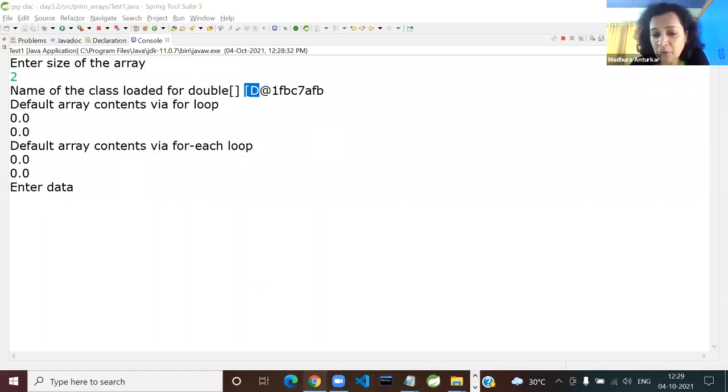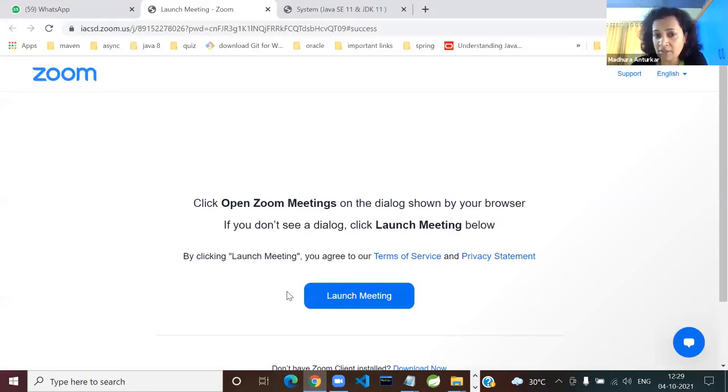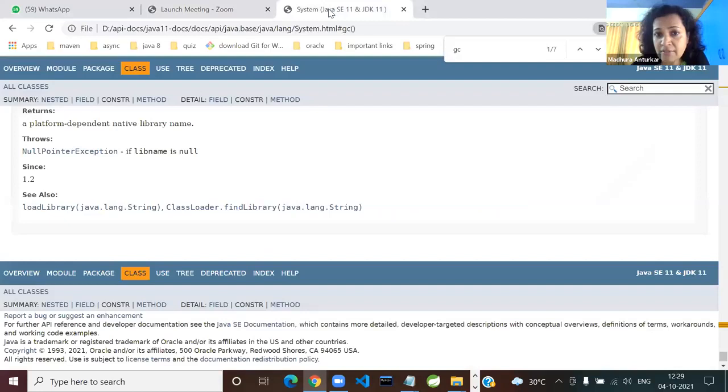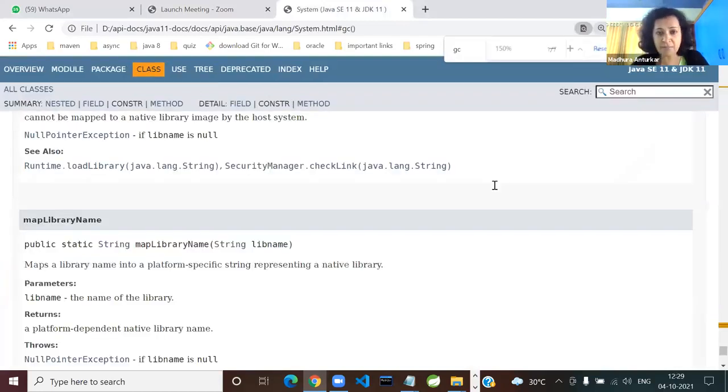Without IDE, I'm so sorry, without Java docs, we don't do that. So please open your Java docs. When you log in for a meeting in the morning for the theory session, the first thing you should do is open the Java docs. So here is our Java 11 docs.